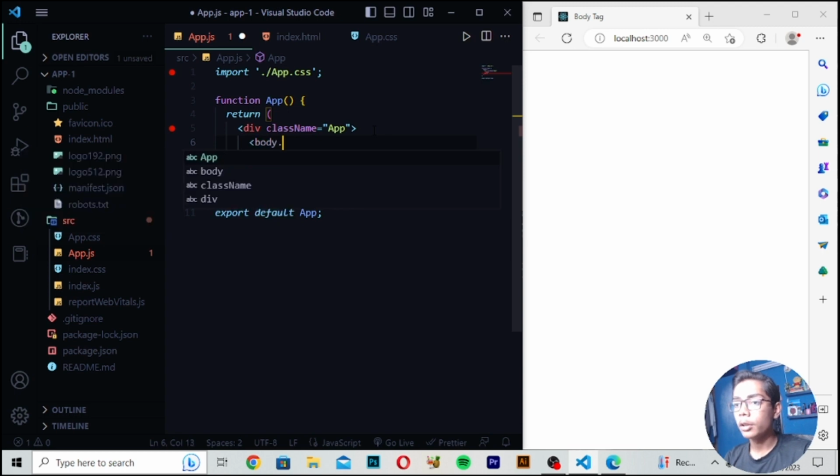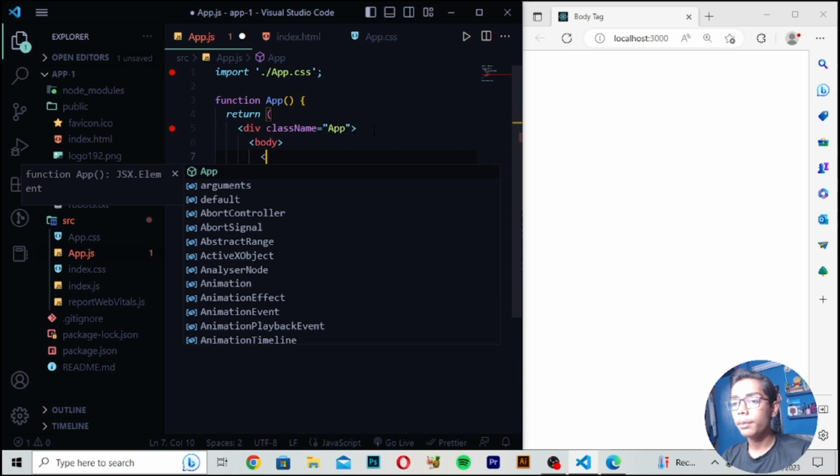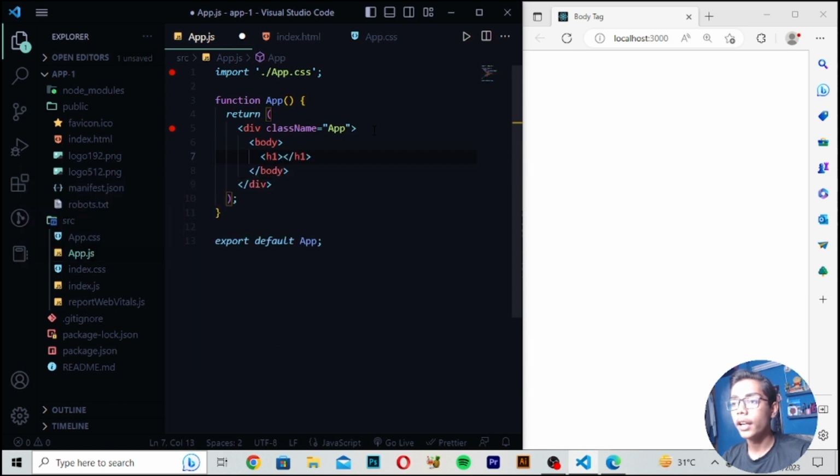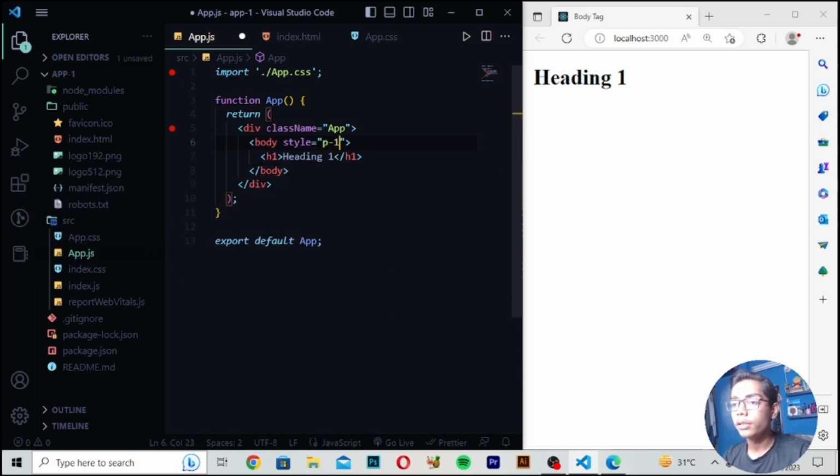You can see this is the body tag which we use here, and in this body tag you can give many of the tags, like you can write a heading. If I write heading 1, you can see in body tag you can also write headings. You can also do different things, like you can style your text in body tag, like you can write style, then you can write p-1, save it.